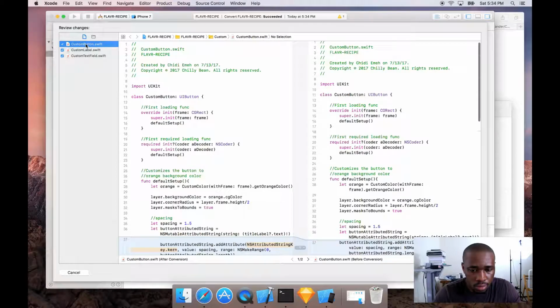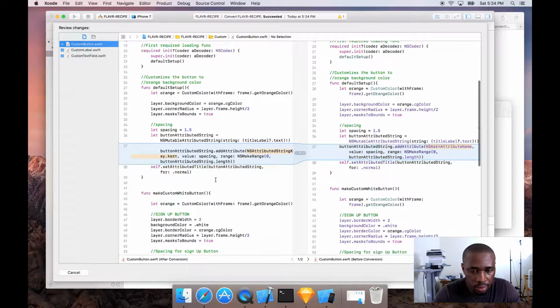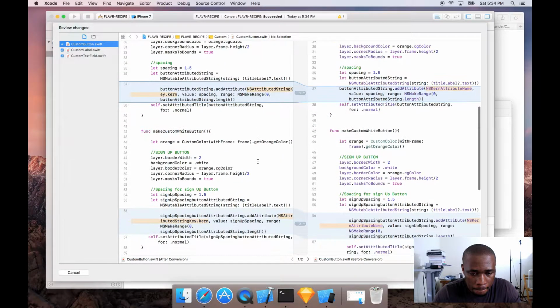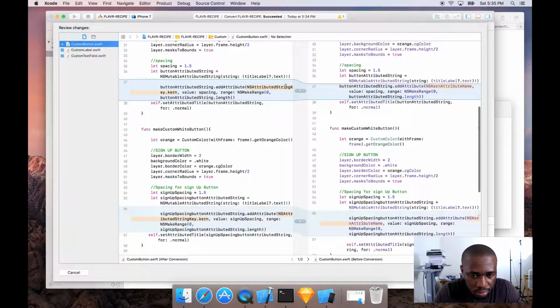Okay, so just select this custom button, and you can see the stuff that was changed. It's this place where we had the text in the text field for the spacing, the pattern in the text field, where we use the MS current attributed name. This is changed to MS attributed string key dot current.